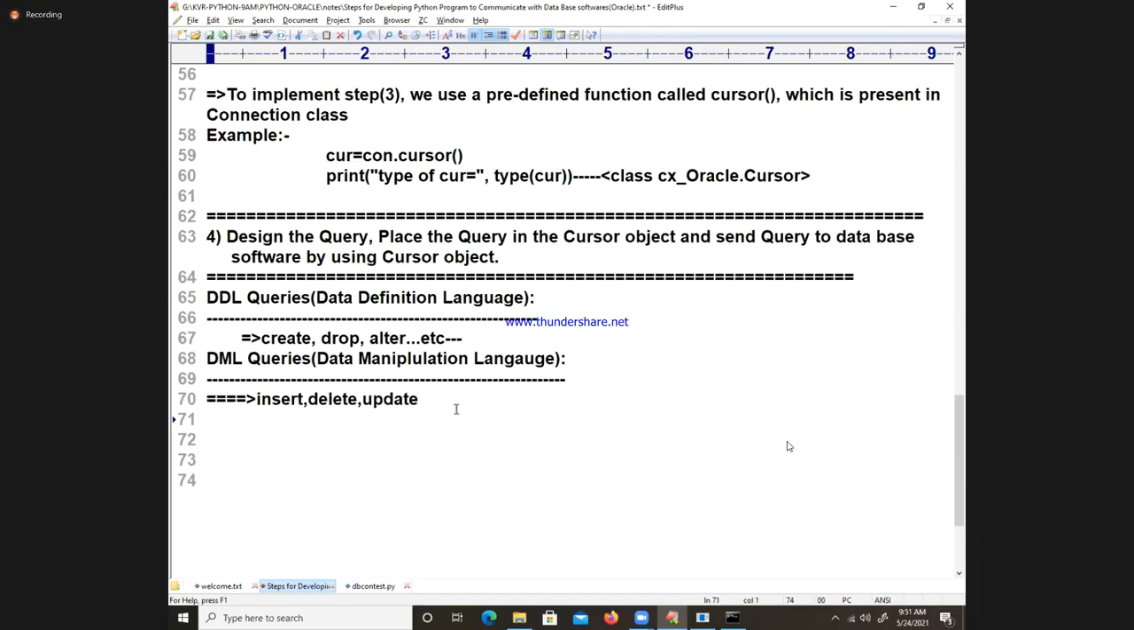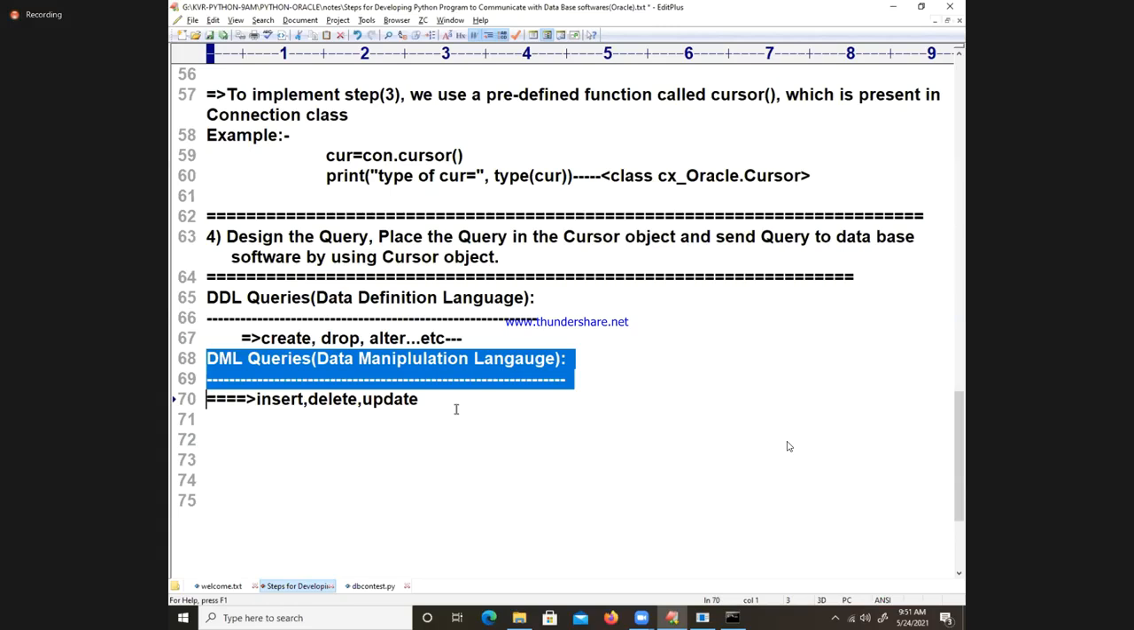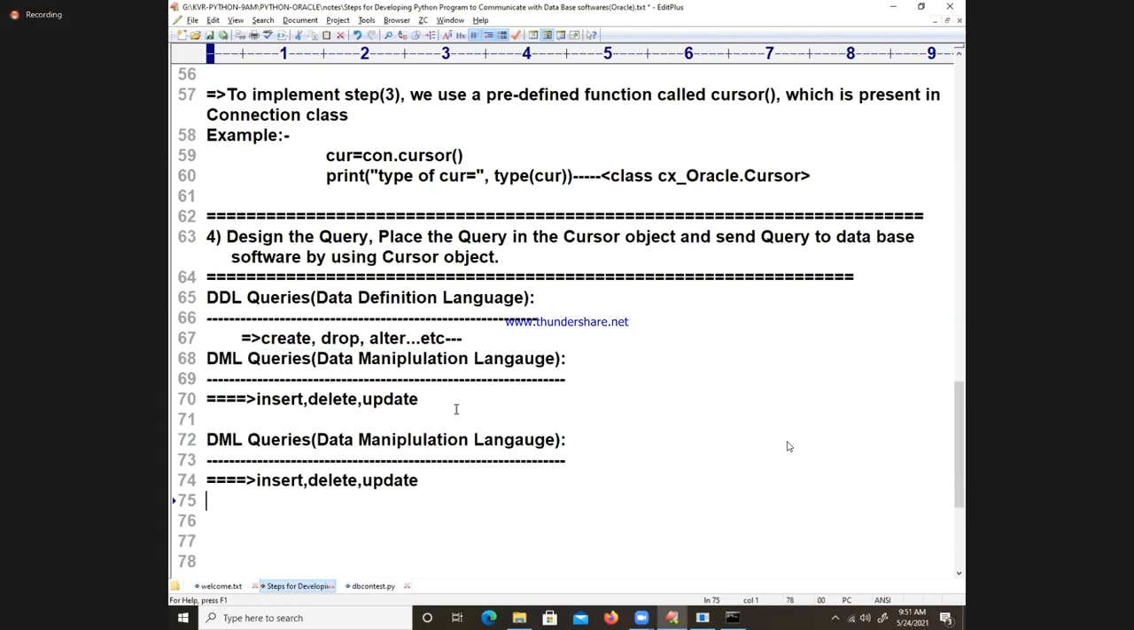Then after that, we have data retrieval language, DRL queries. Data retrieval queries, that is nothing but data retrieval language. What is available in that? Select the data. This is not a part of my Python. It is an Oracle subject now.